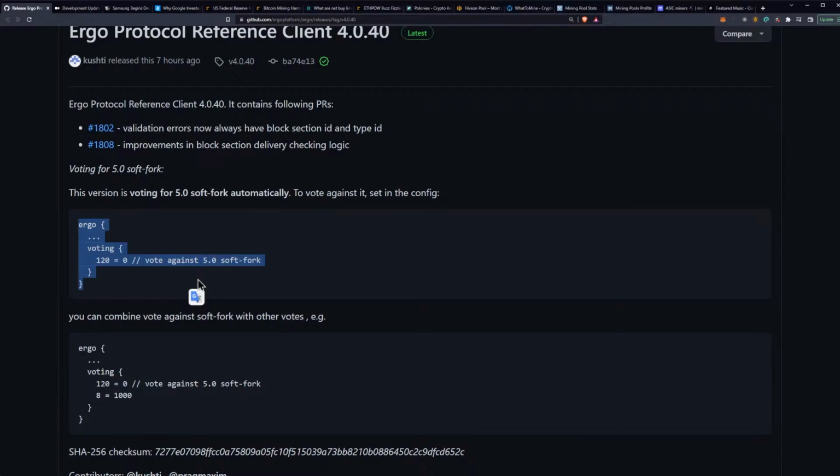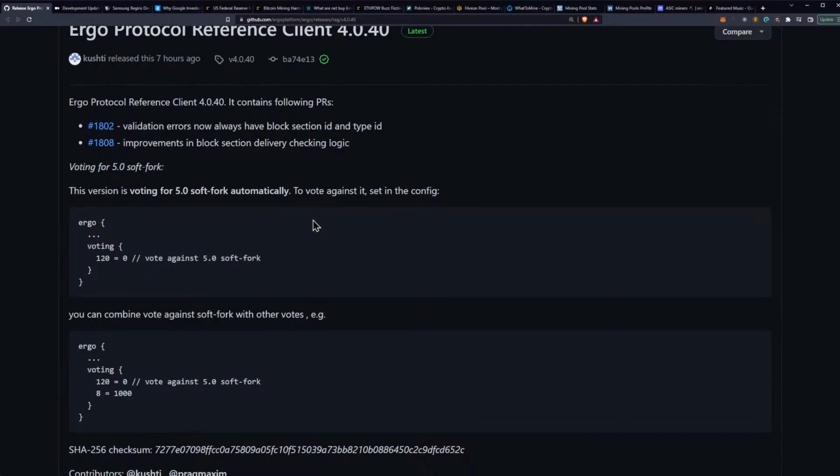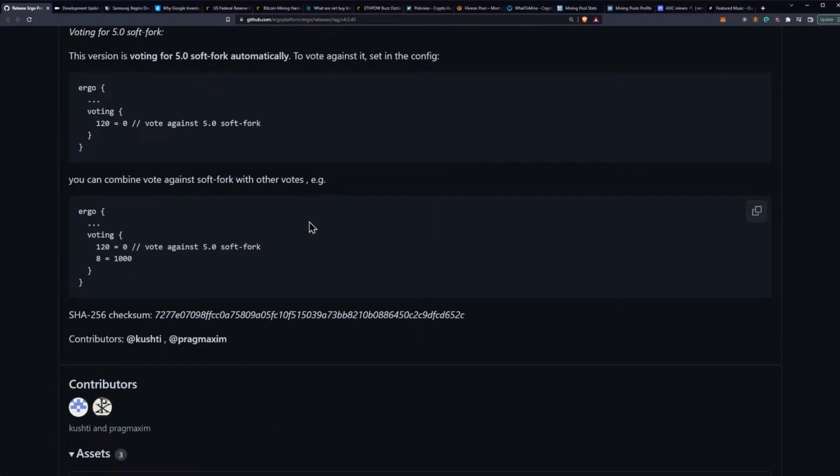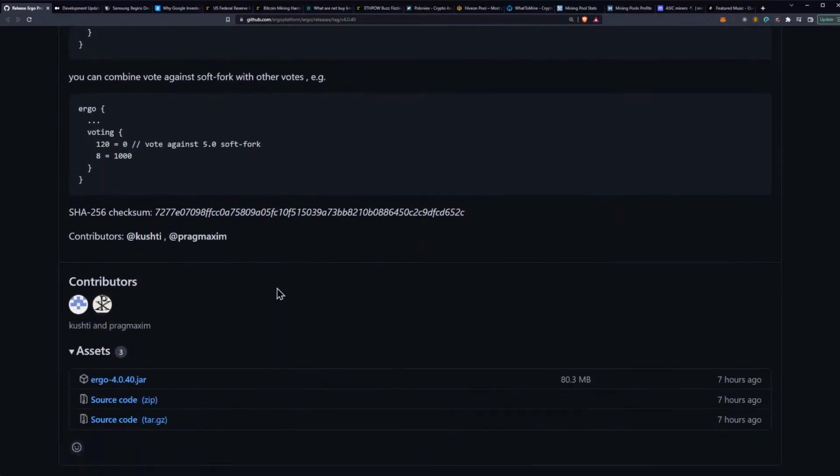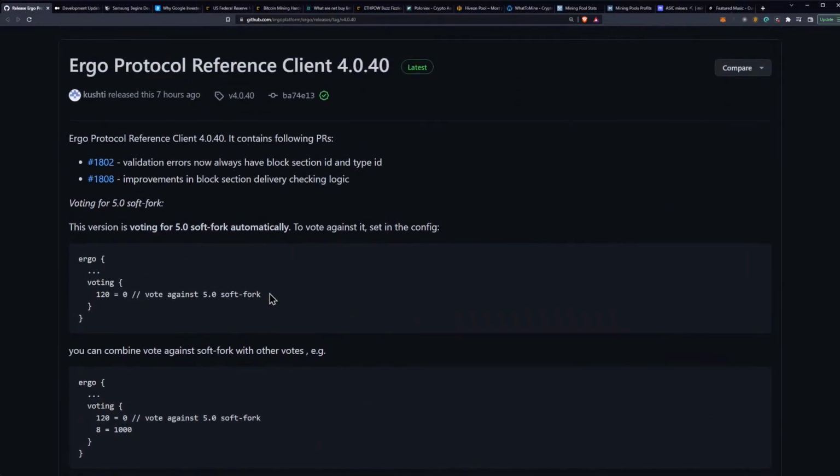So there's a 5.0 soft fork coming up. If you guys would like a video specifically on what that soft fork proposal is going to be, let me know and I'll get a video out for you guys on that. If you are going to upgrade, it's nice that you can upgrade now and in your config vote for or against it, as opposed to previously, you just had to run an older version of the node to vote against it, which is obviously not advantageous if you're wanting to keep your clients up to date and all of that. So this is the new release.